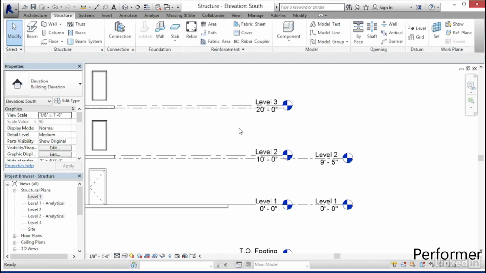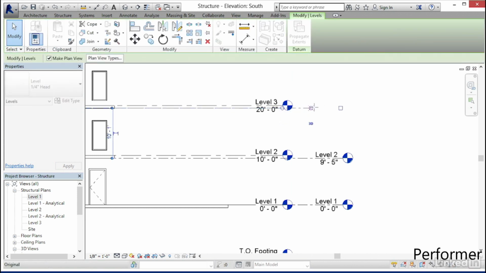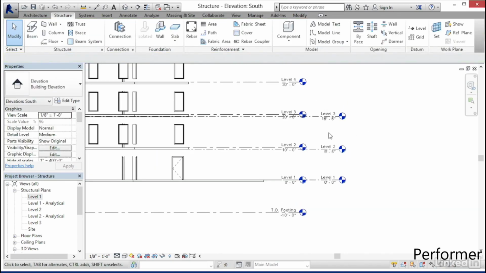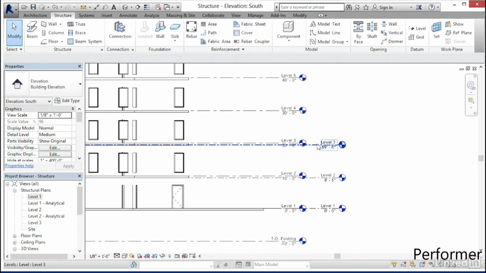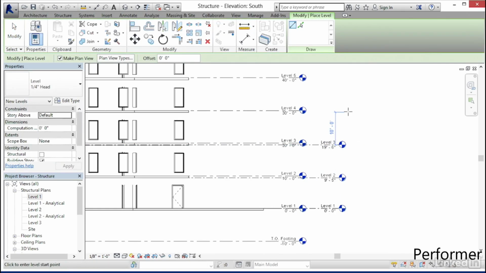I'm going to hit escape a couple times. I'm going to select our new level 3. I'm going to grab this little grip and drag it out. Now what I'd like to do is click on this little button right here that says Show Bubble. And here's our level 3. I'm going to zoom out a little bit. Now I want to right click on level 3 and create similar.